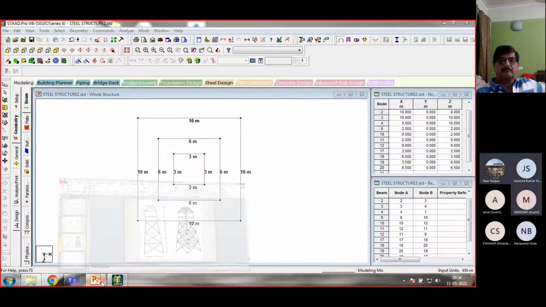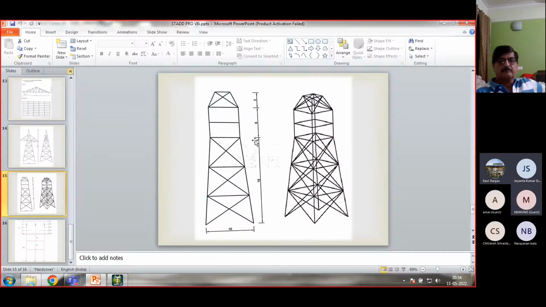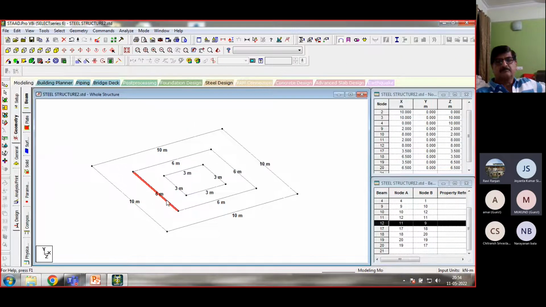Then next we have to specify the height: 6 meter beam at 18 meter height, and we have 6 height also. We specify the 6 meter height also, and for 3 we have to specify 3 meter height. So see how we will do. Just go to isometric view, select this.